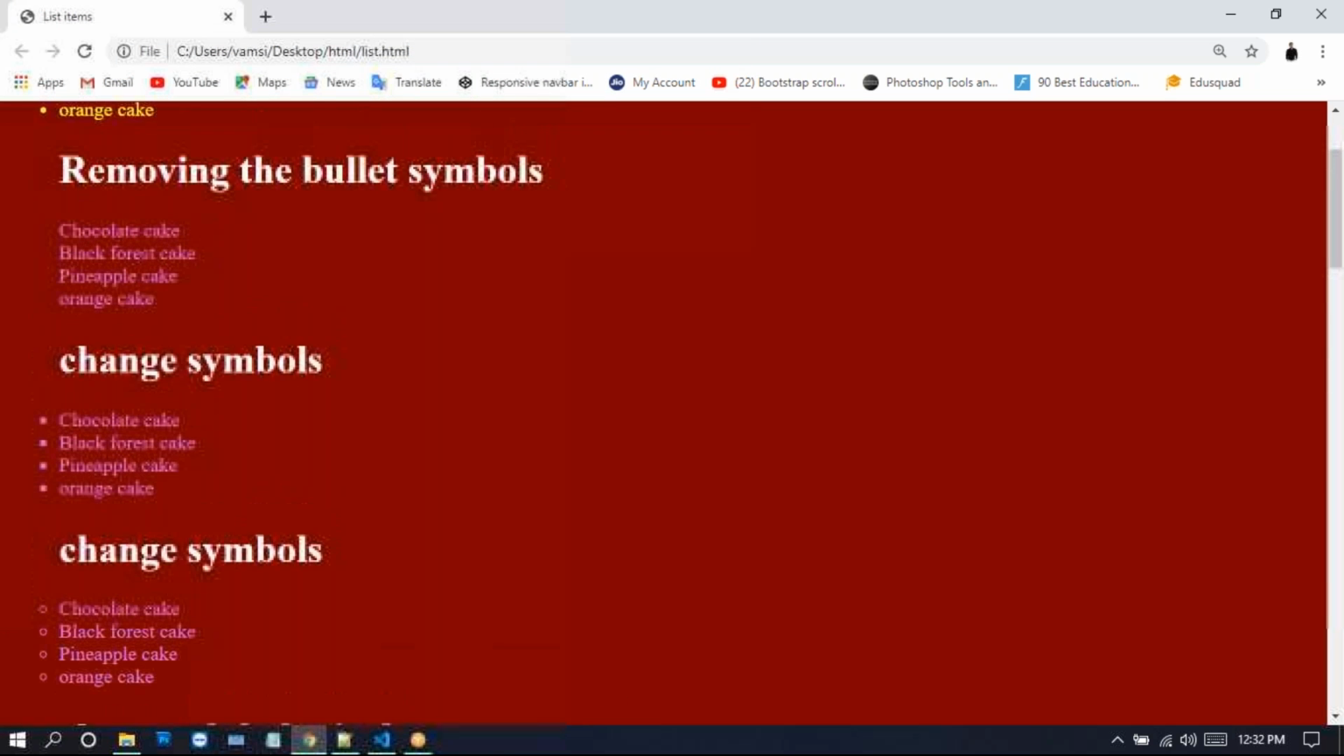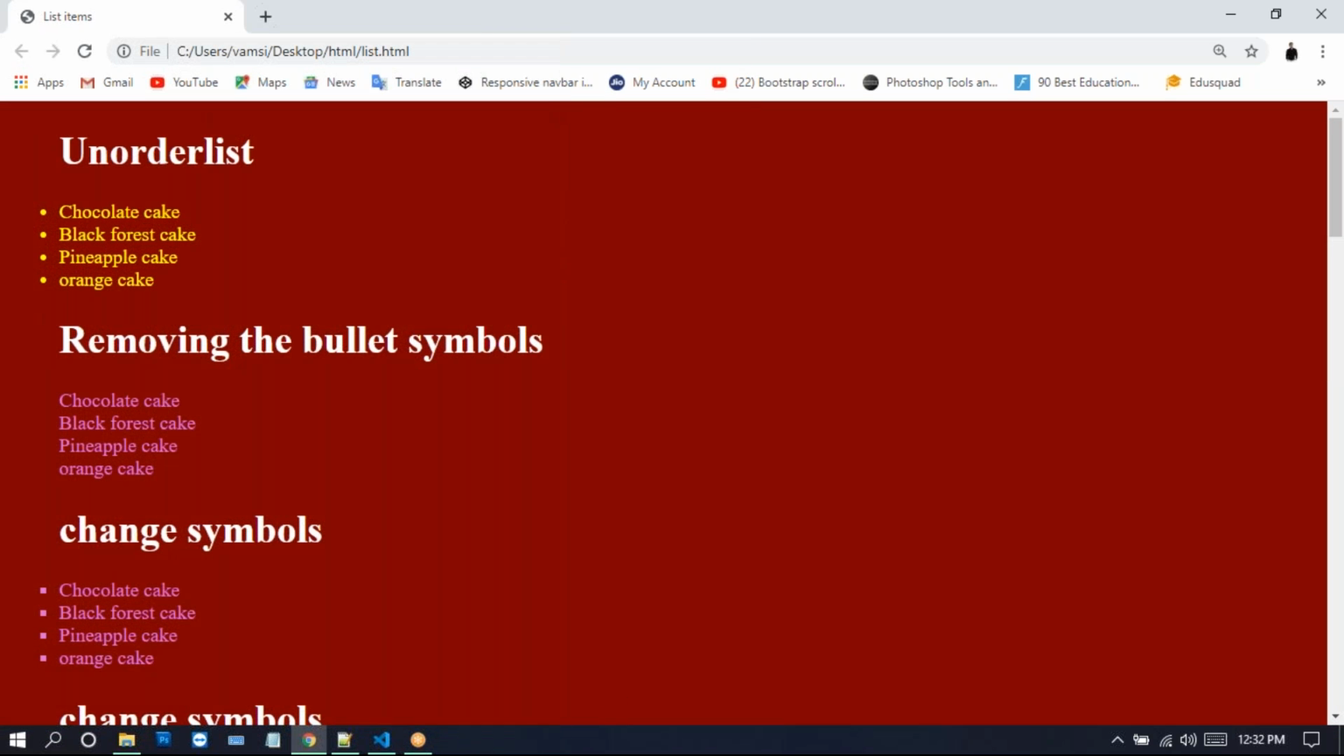We can apply colors for list items. Like this, we can create the list items. List items are block level elements, so they always start on a new line, and they occupy the full width.